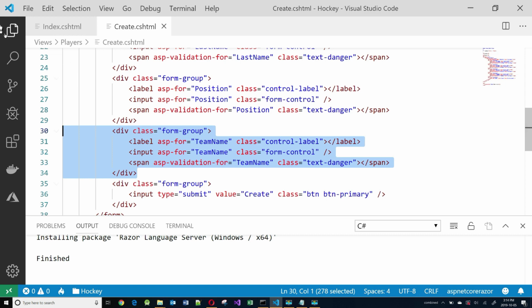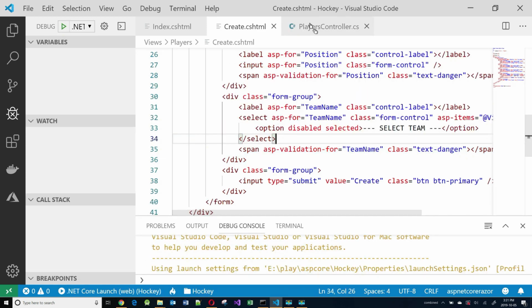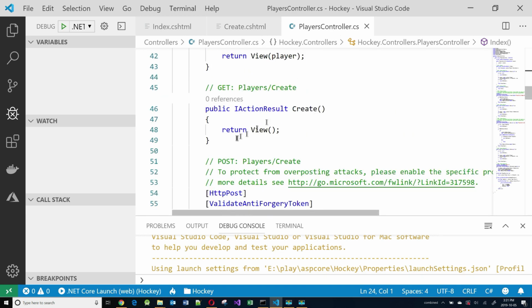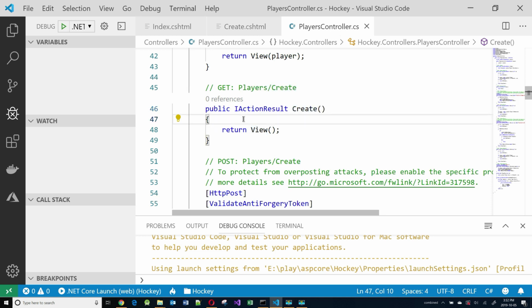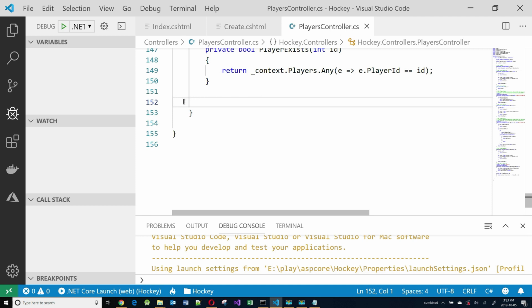So there's some work that needs to be done in the players controller. So let's go to the players controller. In the players controller, let's go down to the create action method, which is this one. This is the action method that basically renders the create form. We need to read all the teams and put those teams in a view bag so that we can transfer that data over to the view. So I have a helper method that will help us do that. I'll put that helper method down at the very bottom, which is down here.